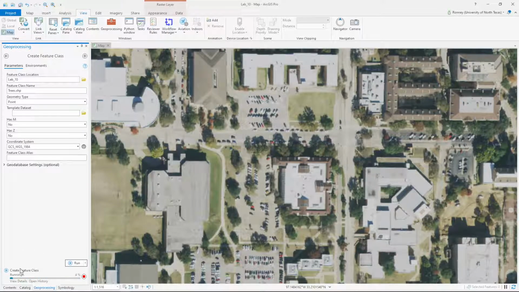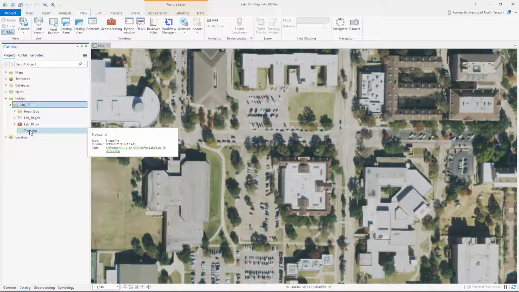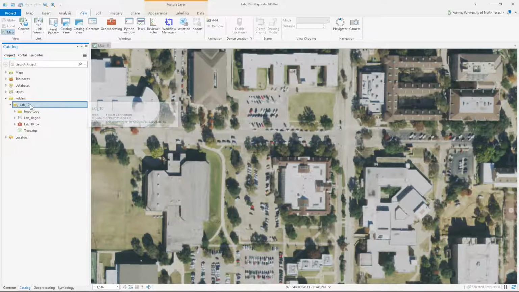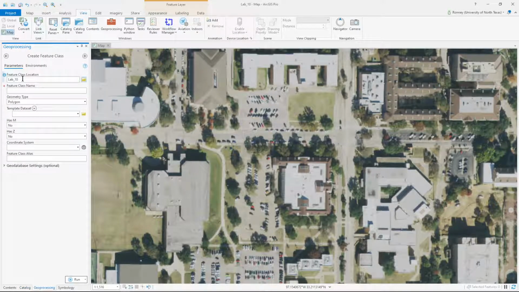And when it finishes running, it will have created a new empty shapefile. We can go into catalog here and find that shapefile. We'll drop this down, and we see that we have a shapefile now called trees. Okay, so that's how that works. Now we're going to repeat the process for a shapefile called road and another one called building. So let's go back into folders, Lab 10, New Shapefile. We said we were going to do one called road.